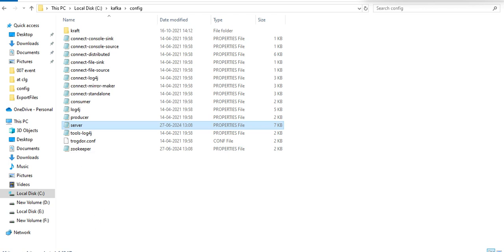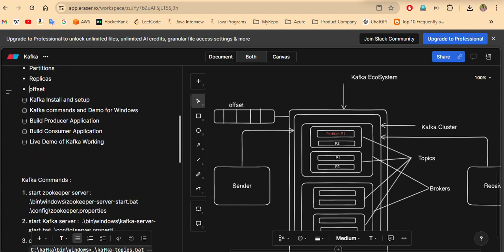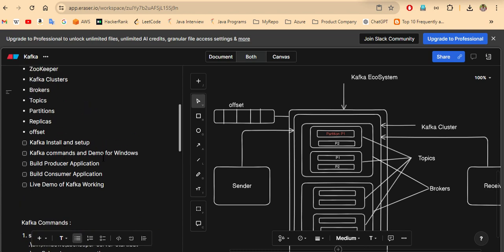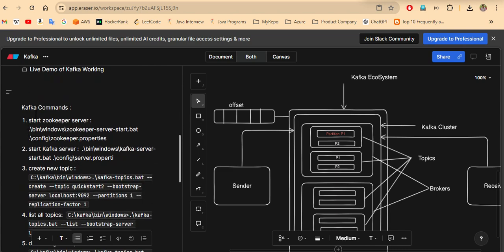Coming back to the commands, we will discuss Kafka commands and a demo in Windows, and then we will build a producer application, a consumer application, and a live demo of Kafka configuration. These are the important commands to start the ZooKeeper server. This is the path, and this is the ZooKeeper properties. As I have told you, ZooKeeper properties plays an important role.